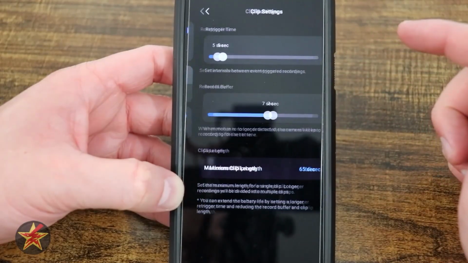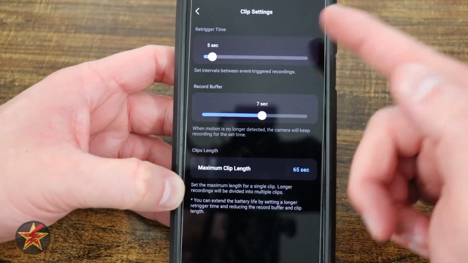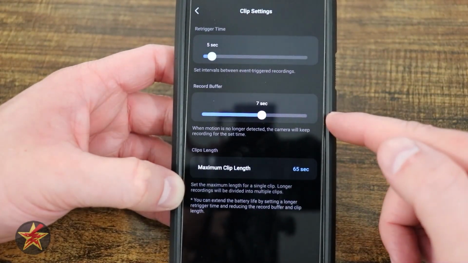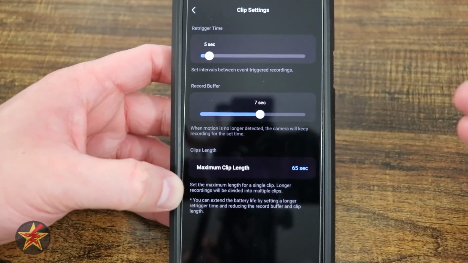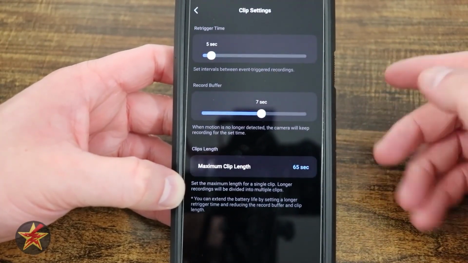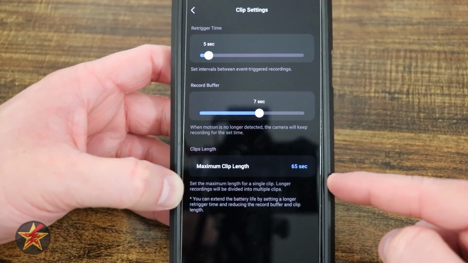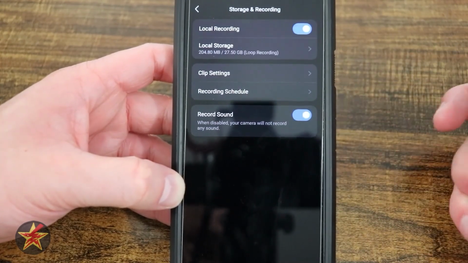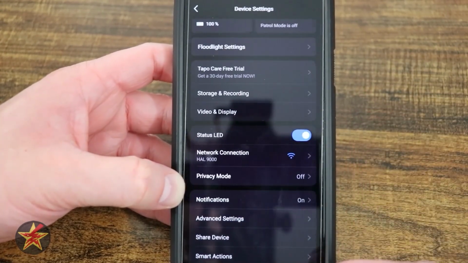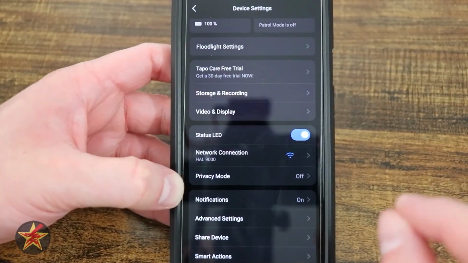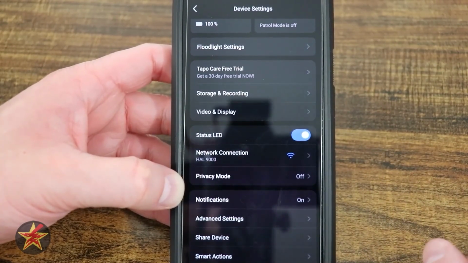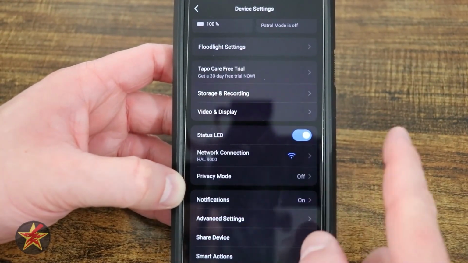Coming down, we have clip settings. Here's our retrigger time, where you have an adjuster. You have your buffer recording, which is why my recording was set for custom and not high efficiency. And then your maximum clip length, all of which are adjustable. And then you have your record sound toggle. If you live in an area where you cannot record audio with your video, that's how you would turn it off.